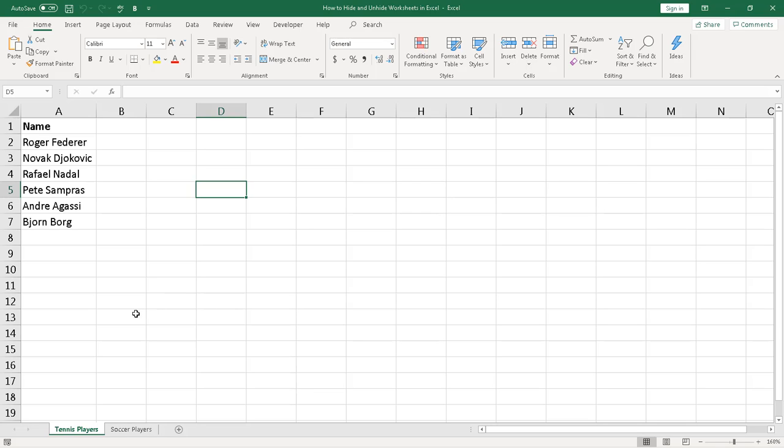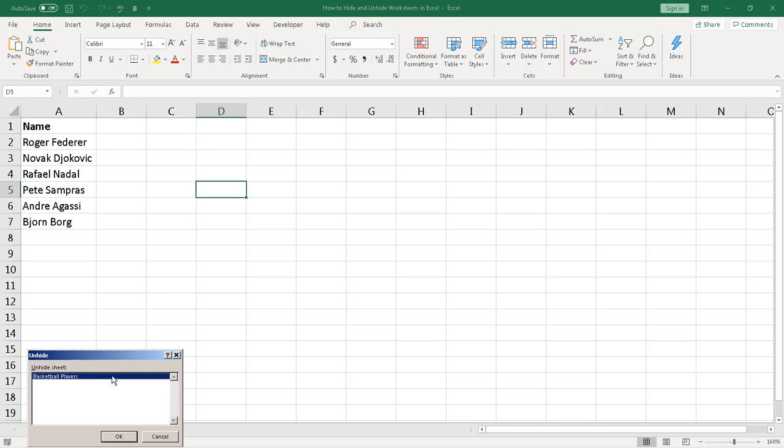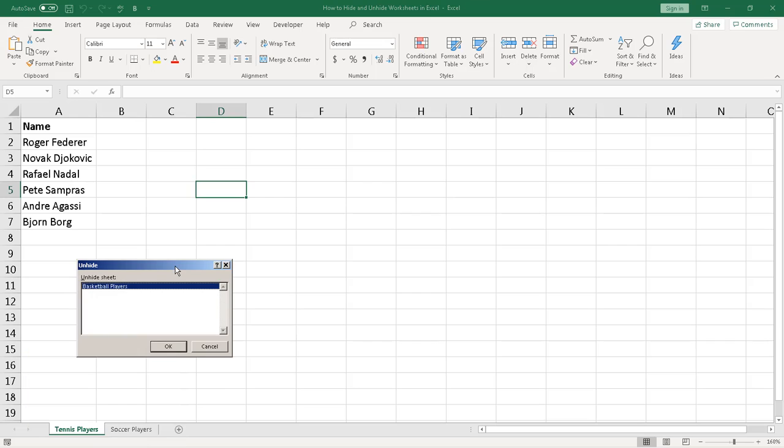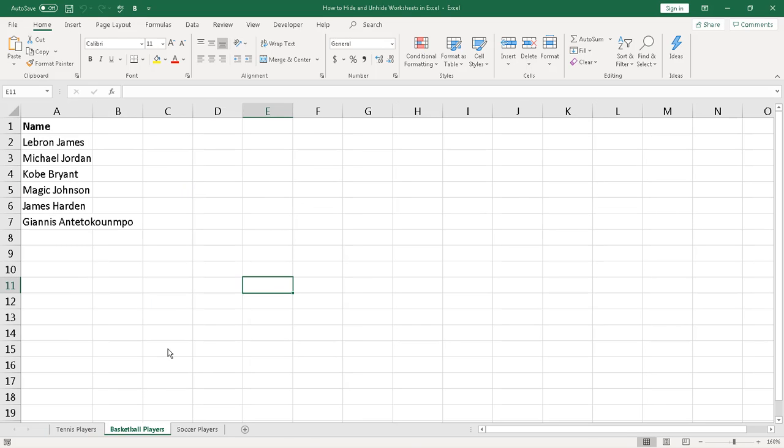A second way to unhide sheets is by right-clicking a visible sheet tab. So we can go here to tennis players, right-click the sheet tab, and then select Unhide. Once again, the Unhide Sheet dialog box appears. This time we can select the basketball players sheet, then click OK. And now all 3 sheets are visible again.